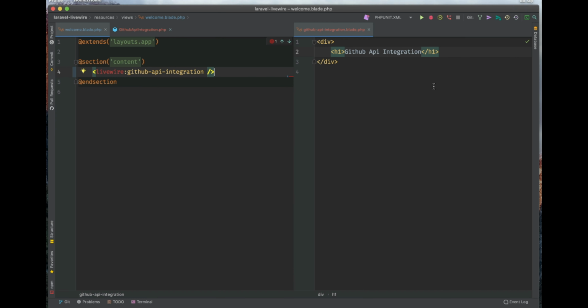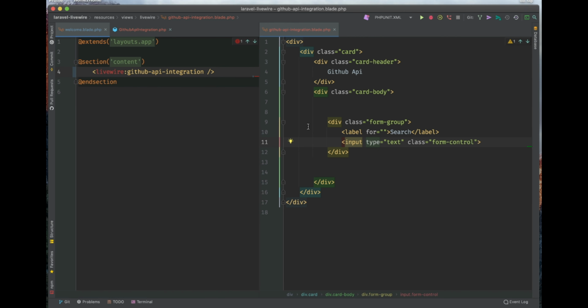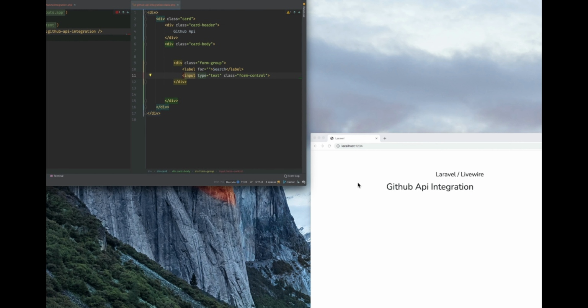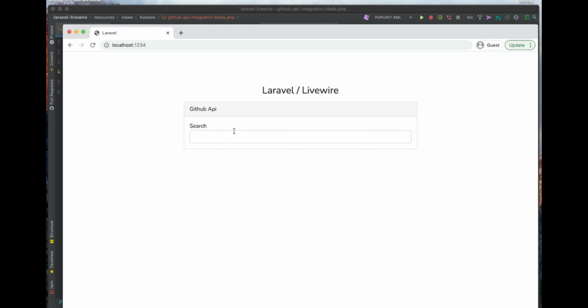Let's go ahead and add our HTML here. Let me do that. Okay, I have added the basic HTML, and let's go ahead in the browser and check, first, that HTML is being rendered, and second, let's take a look at GitHub public API. Okay, so we have our search form here.